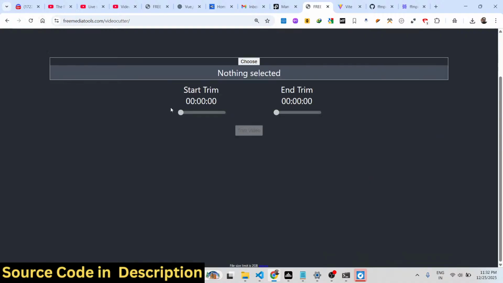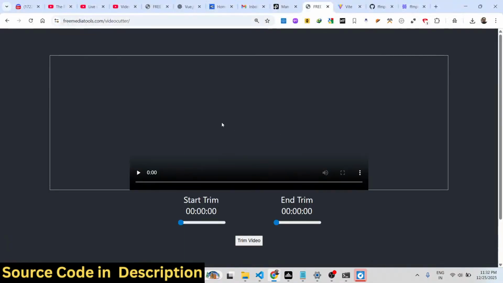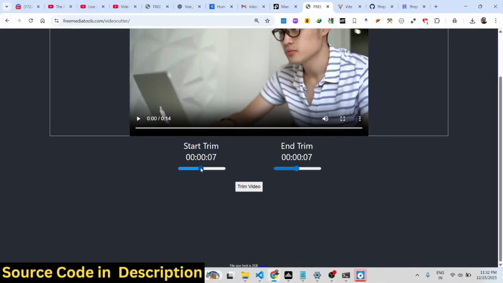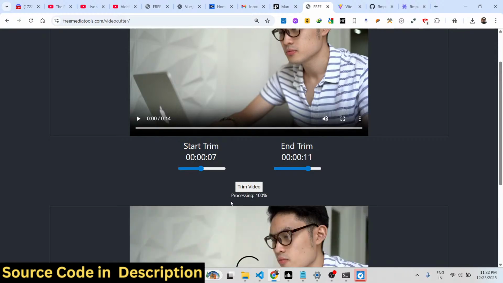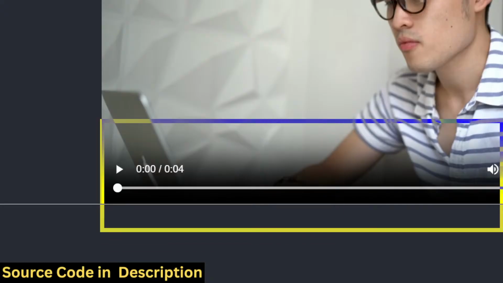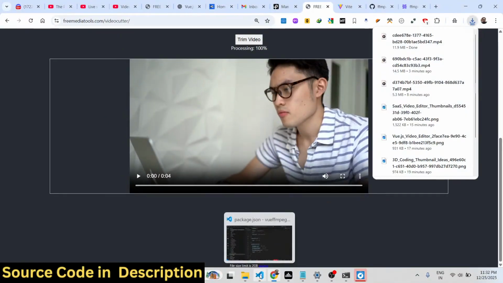It's entirely built in Vue.js. It's a single page application. It doesn't have a backend. So you simply select your video file that needs to be edited. Then you actually adjust the sliders, the starting and the ending duration. Then click trim video. As soon as you click this, the entire processing happens directly in the browser, and this will be your output video. And here you can download this output video like this.